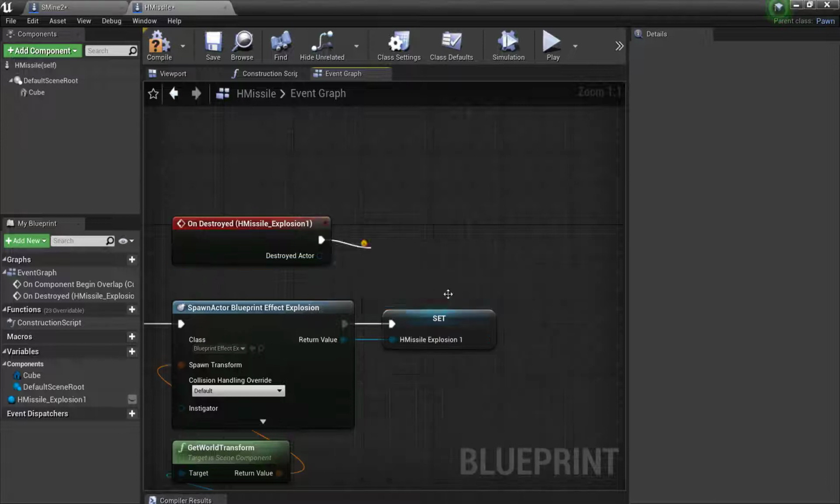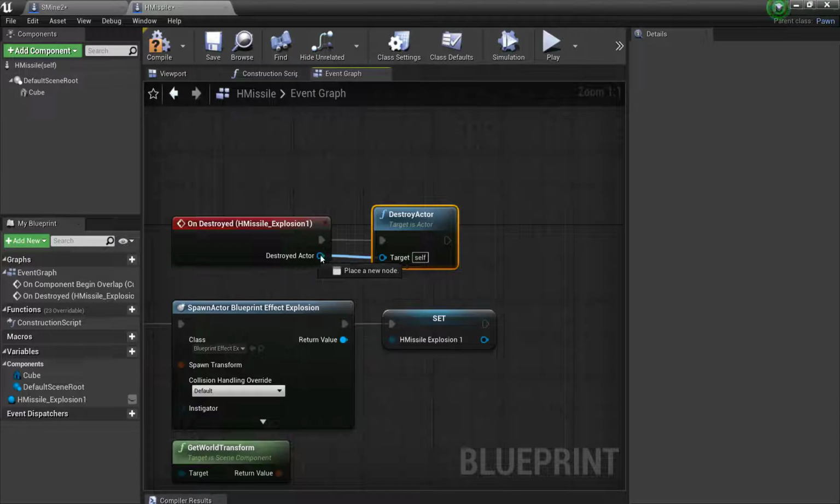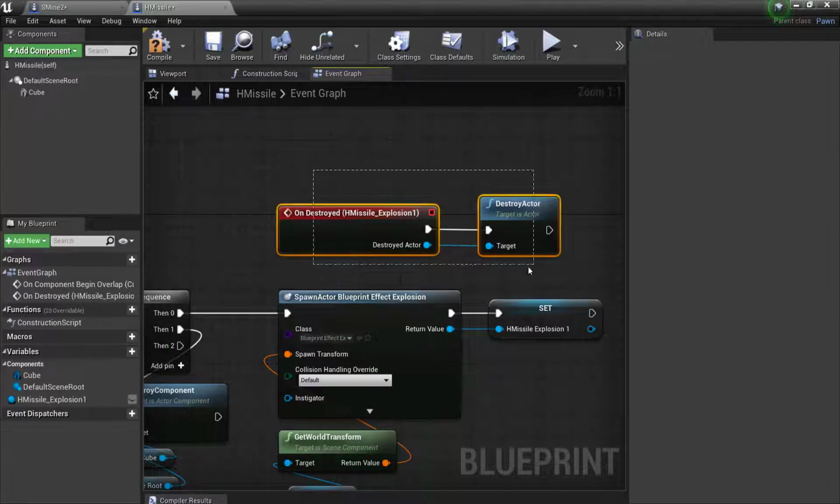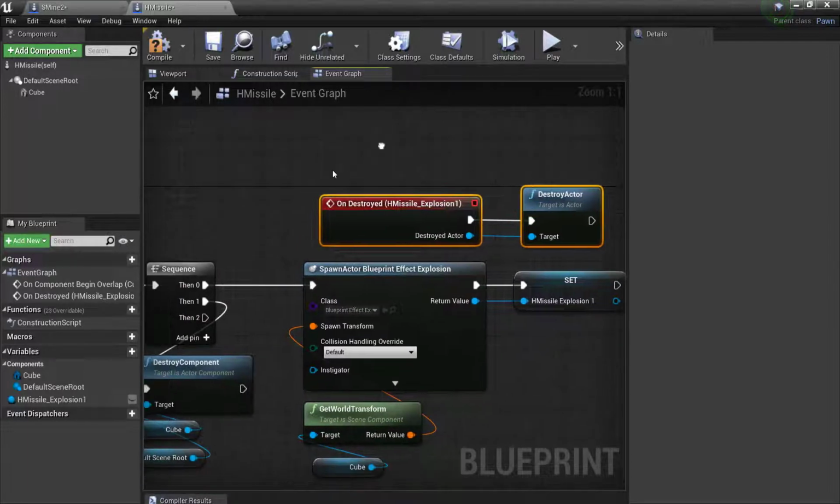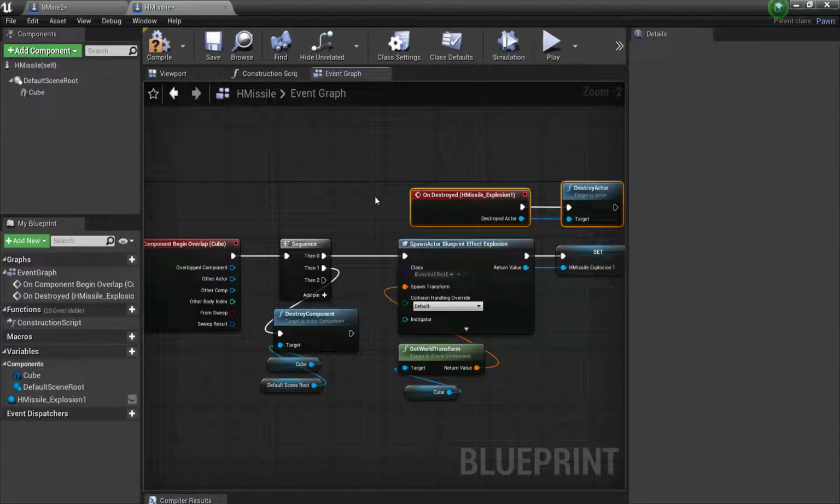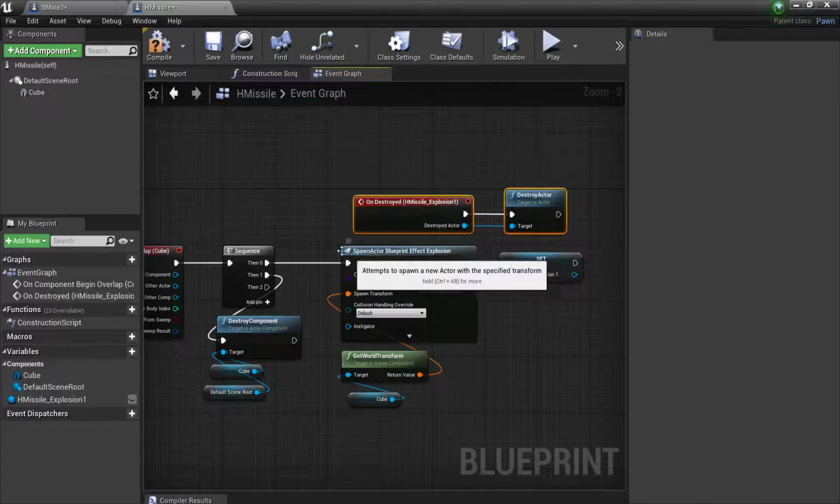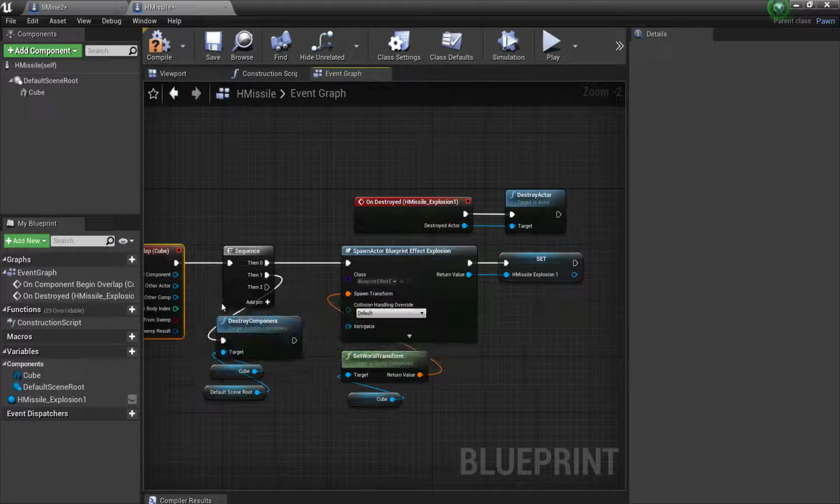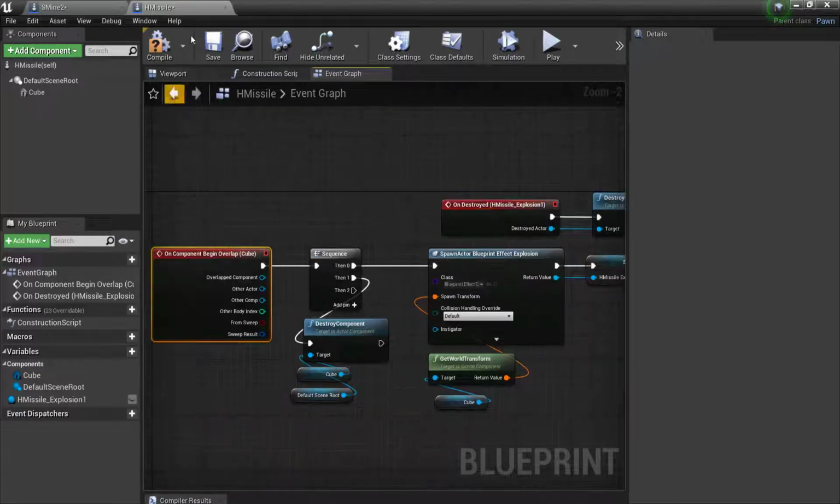Destroy actor, and we want to make sure that the target for the destroy actor is the destroyed actor, which in this case would be the H missile explosion 1. This is going to do just the same thing that it did for us in the stationary mine. It's going to ensure that this element that was created will now go away when this object is destroyed. So we've made that change. We're going to go ahead and compile and save.